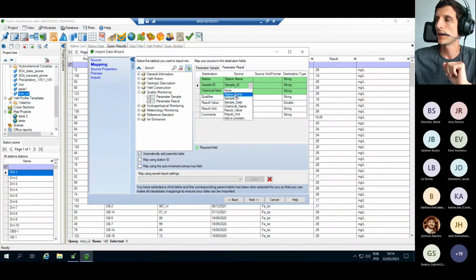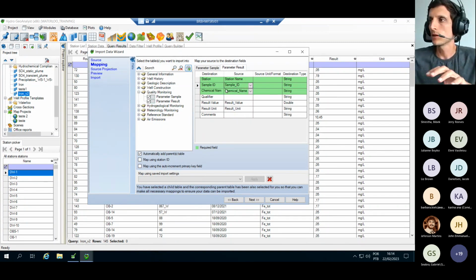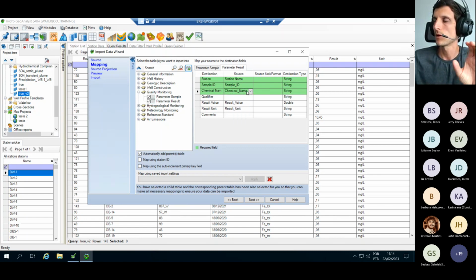Sample ID, I get on the sample ID column of my Excel. HA automatically selects some columns according to the name. If they are the same name as the column of the database, it automatically relates. And some of them are blank because HA didn't identify in your Excel file any column called qualifier.